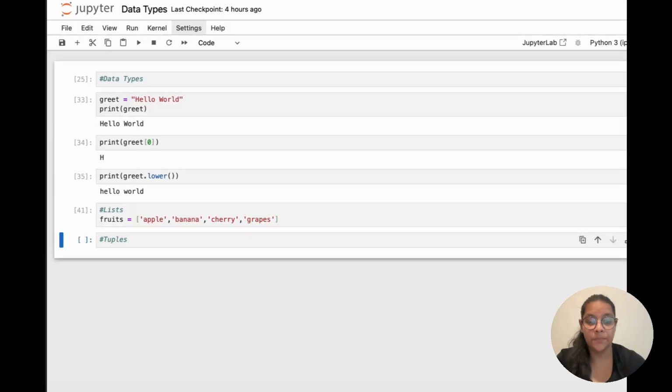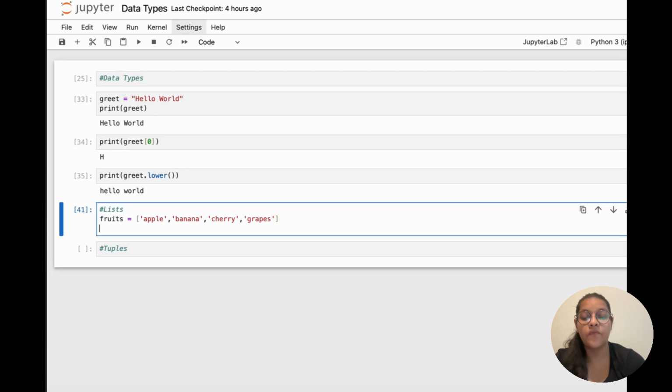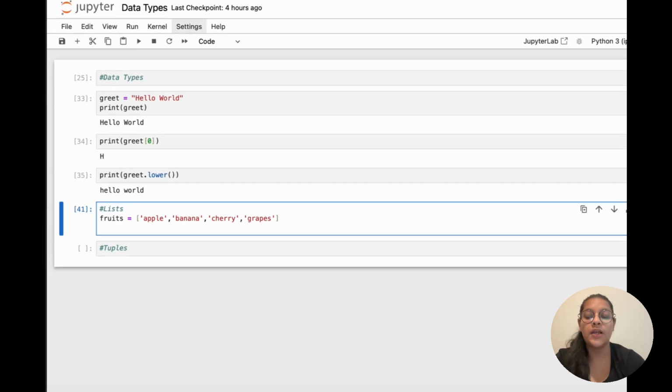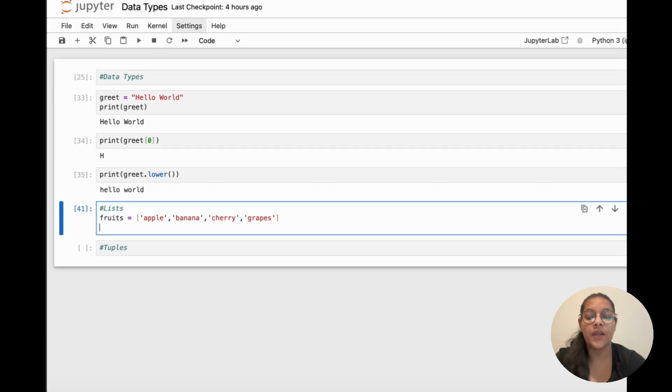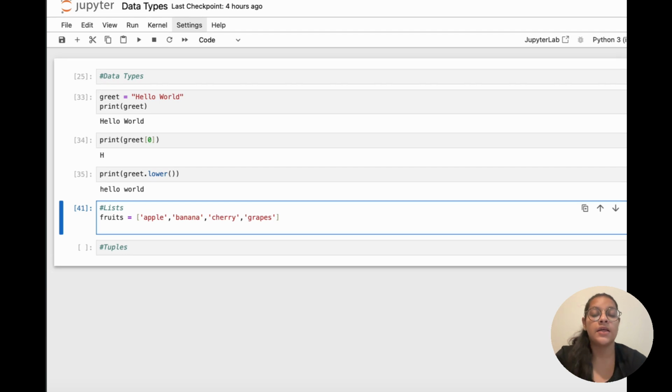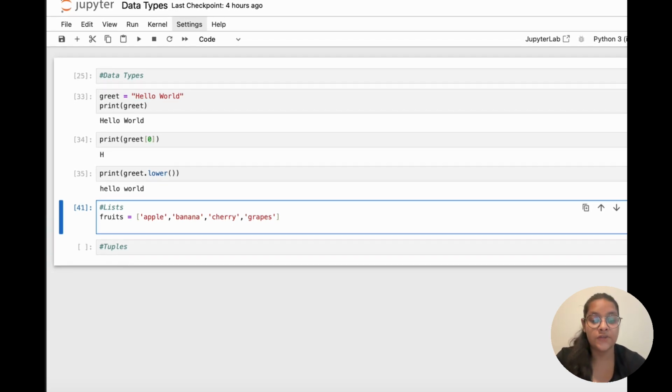So next we come to sequence type data types. This is the sequence type, which includes list and tuple. So first we'll do list. What are lists? A list is a collection of data types. Like you can add numbers, you can add strings, or even another list can be added in a list.